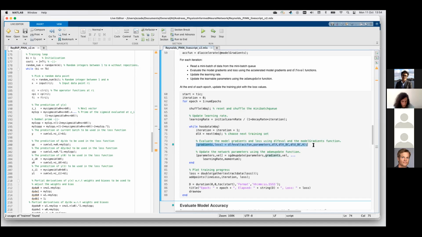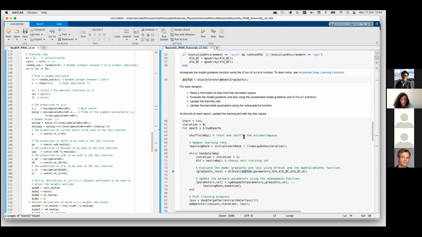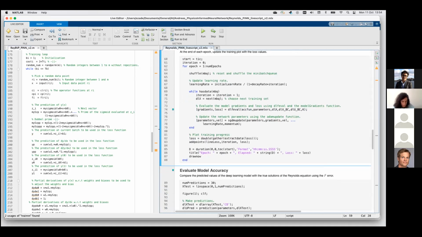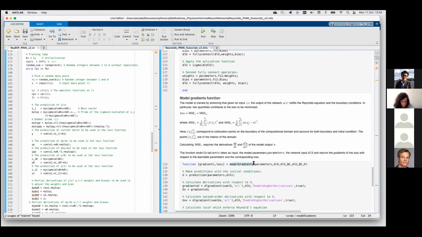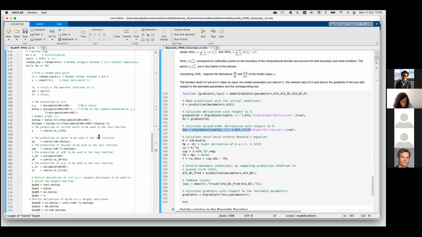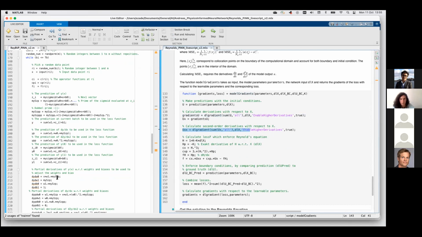So this will call an ACC func, which is a function I have defined towards the end. So if we go to model gradients, this is the function which calculates the gradients, and this is the command dlgradient, which is deep learning gradient, which will calculate the gradients we want. So the first derivative is calculated like this, and the second derivative is calculated like that. So we don't have to go through this manual derivative process.